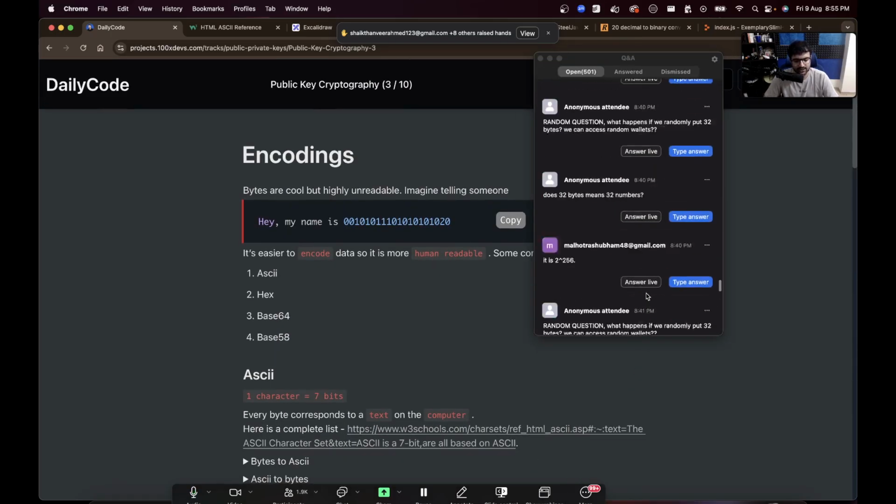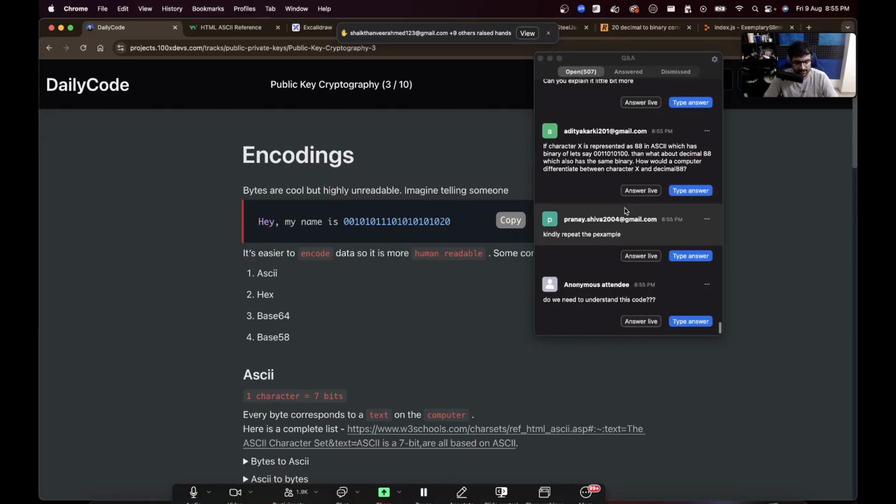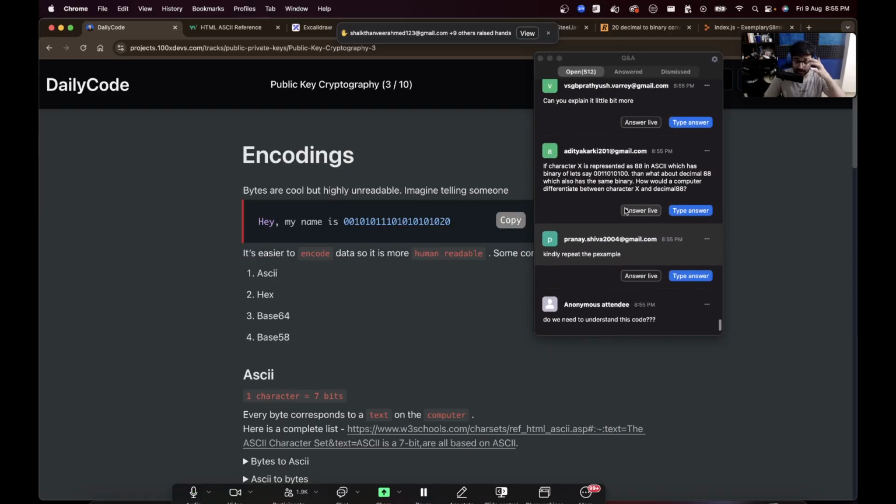Any specific question, or do you just want a recap or something else? Do we need to understand this code? It doesn't hurt for you to understand this code. Eventually, you will use a bunch of abstractions like key pairs, and you wouldn't even need this. It doesn't hurt to understand buffers, conversions, things like these.